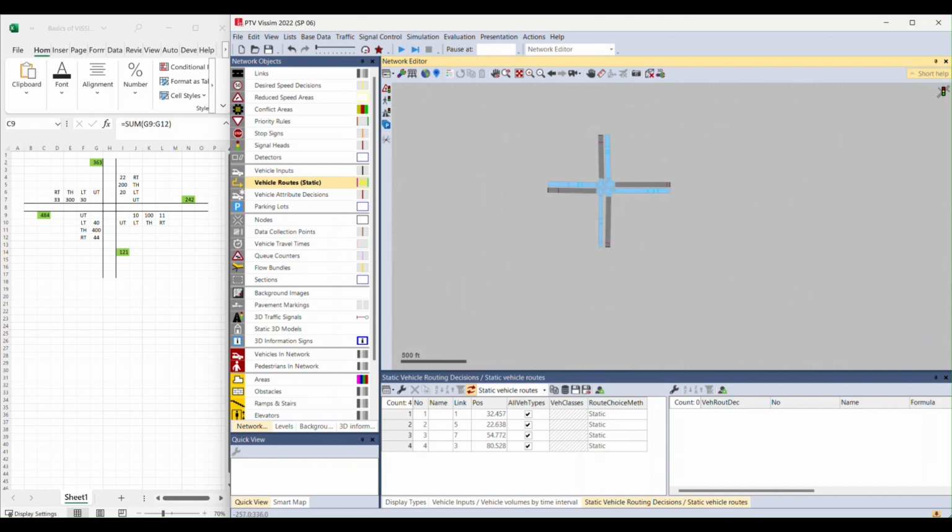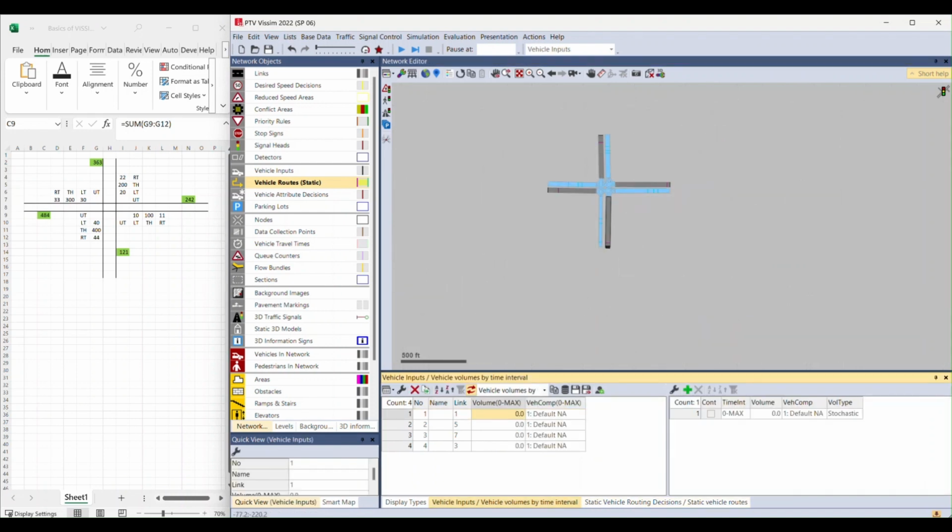So if I want to code this manually, I will click on this vehicle input, and assuming there is only one time period, I will manually type it 121. Then for the second vehicle input in this westbound direction, we have 242. In the southbound direction, we have 363. And in the eastbound direction, we have 484. So this is how I would manually input the vehicle input.